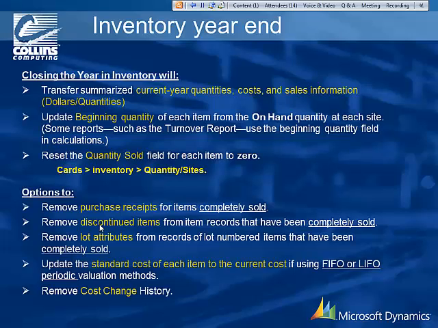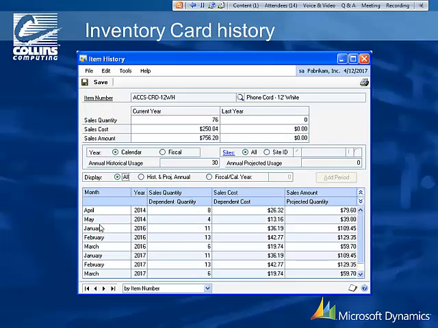The last two things are updating the standard cost to the current cost if you're using FIFO or LIFO periodic valuation methods, that it's going to go ahead and update those costs. That field of current cost is going to move into standard cost. And then remove the cost change history, which is just a history of what happened, why did these costs come in. You choose whether you want to keep these or not at the end of the year.